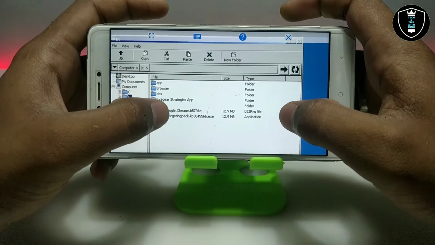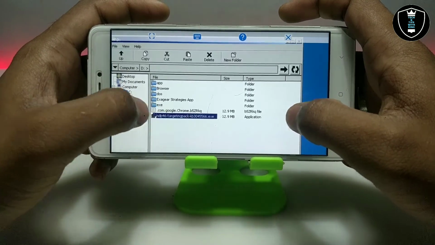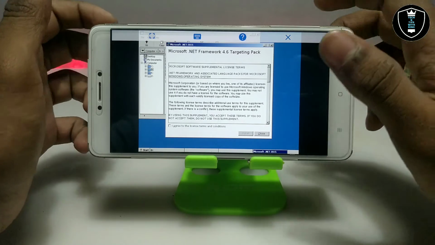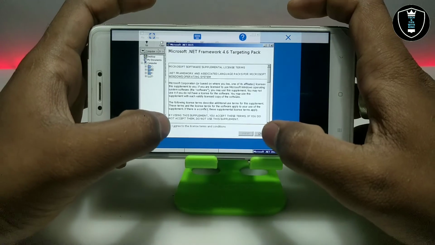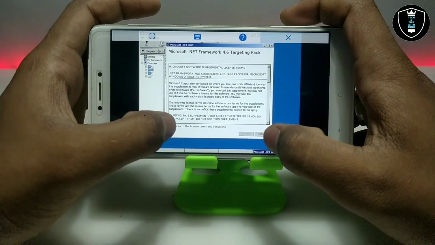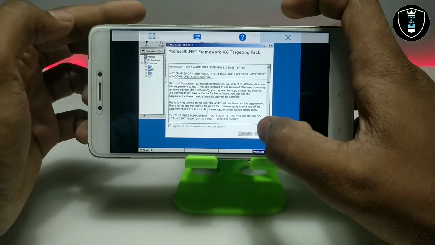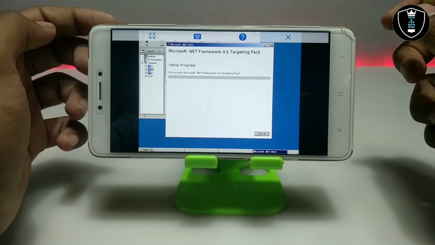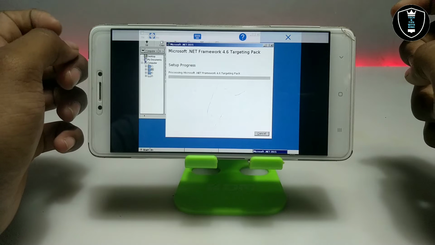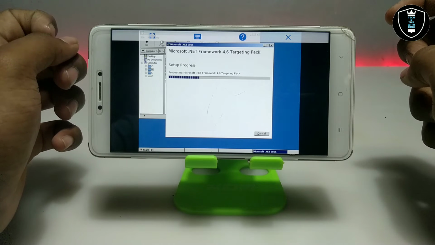Now I am going to open this .NET Framework. After clicking open, it asks me to agree to the license terms and conditions. Let me click on this, I accept, and click Install. As you can see, it says processing Microsoft .NET Framework 4.6 targeting pack.